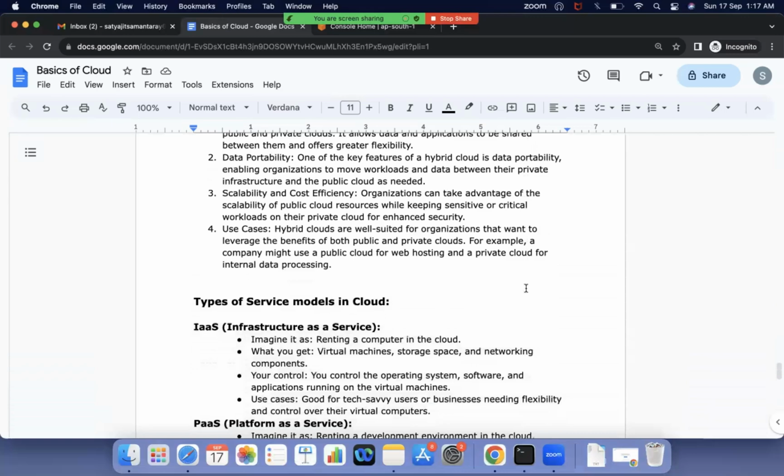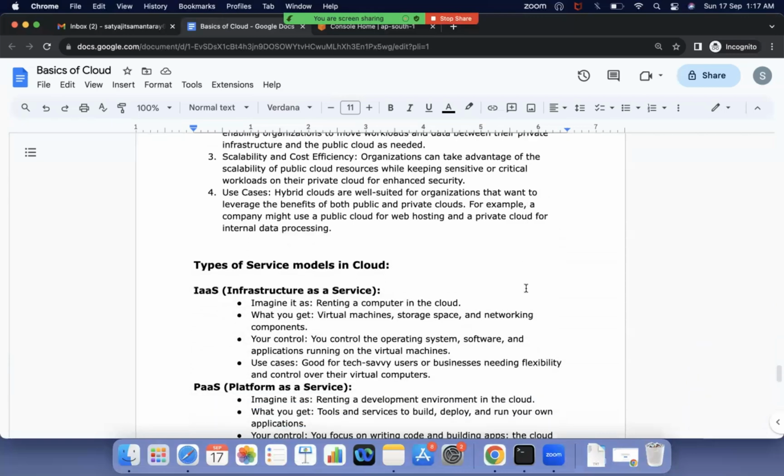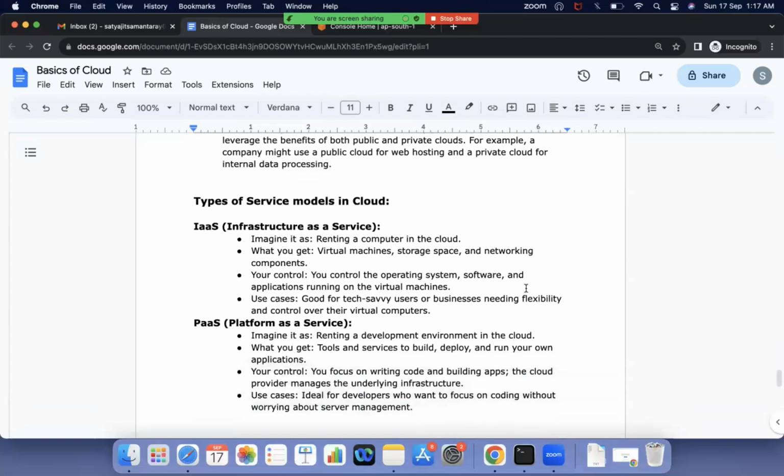So as a bare example, now we understood what is public cloud, private cloud, and hybrid cloud. After that, there is something called service model, right? Based on that, the cloud provider created the services. So there are three types of service model: infrastructure as a service, platform as a service, and software as a service.